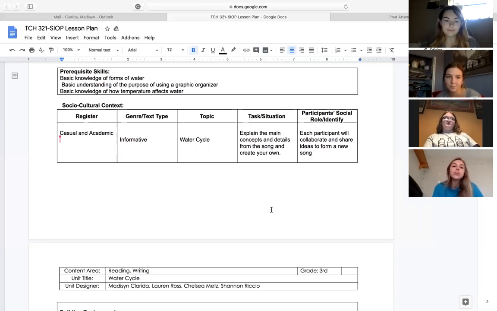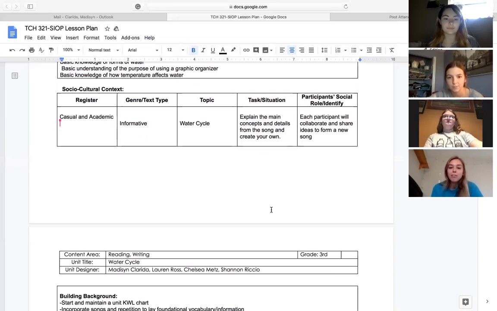For sociocultural context, our register was casual and academic. Our genre / text type is informative. Water cycle was our topic, and the task / situation for the students would be to explain the main concepts and details from the song and create your own. And the song that is described, we'll play it later on, and they'll be able to create their own song from that. And then for participants' social role / identity, each participant will collaborate and share ideas to form a new song.